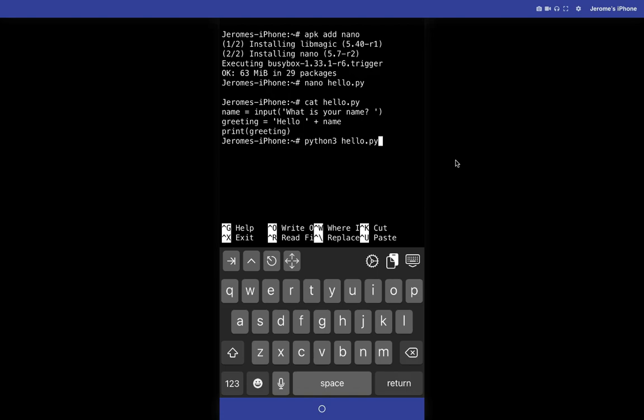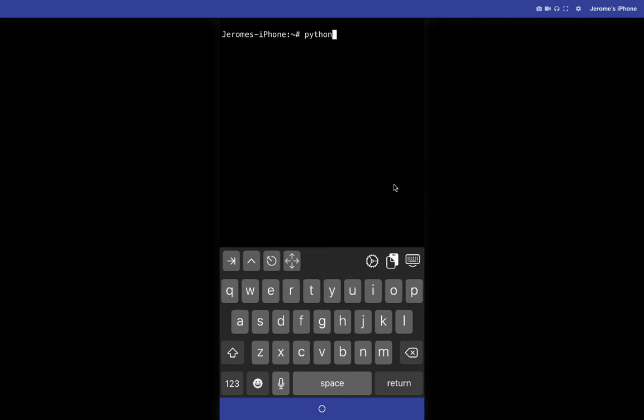And when I hit return, the program will start with the prompt, what is your name? So I will type in my name, and it's going to print out hello Jerome. So I will run the program again and provide another name. This time around, I will type Blamando, and it says hello Blamando.